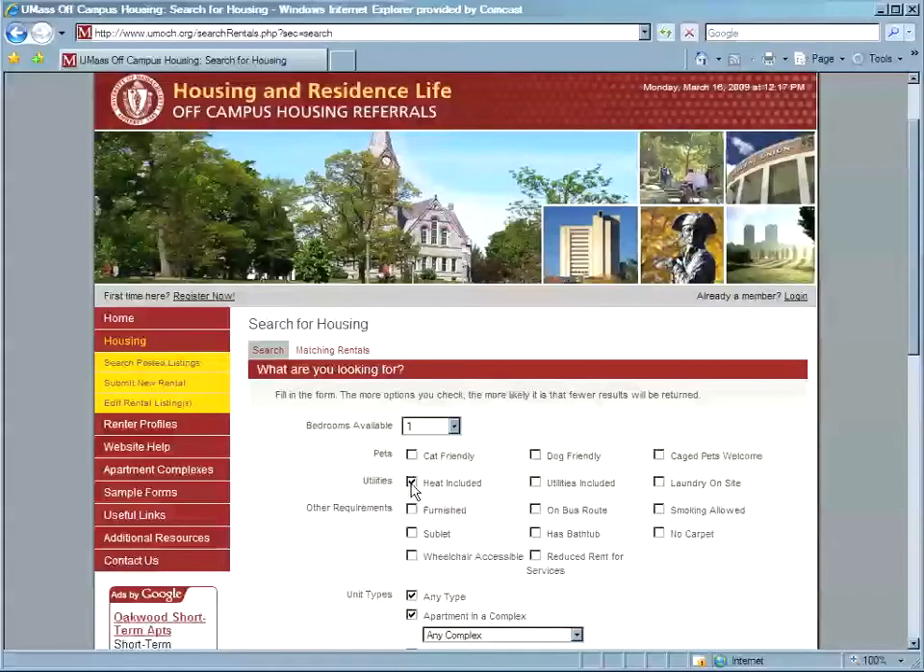The next field is Other Requirements. This works much the same way as utilities. Anything you leave unchecked will not affect your search. Under Other Requirements, let's check off On Bus Route. This means that we will only see rentals that are on the bus route.